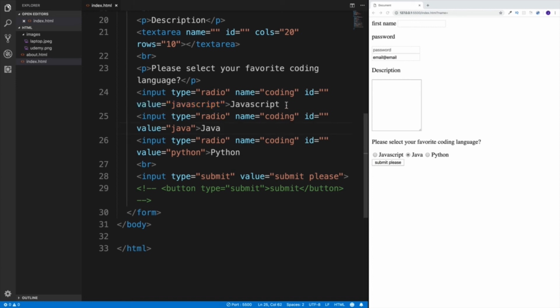Now, if you mess up here with this name, remember the name attribute, all of them need to match. Because if I'm going to do it like this, if I say that, let's say, the second one is not going to be coding, it's going to be coding. And if we save it, now the trick here is that I can pick JavaScript and I can pick Java. And this is not something we would want with a radio button, because the whole idea is to use checkboxes for that.